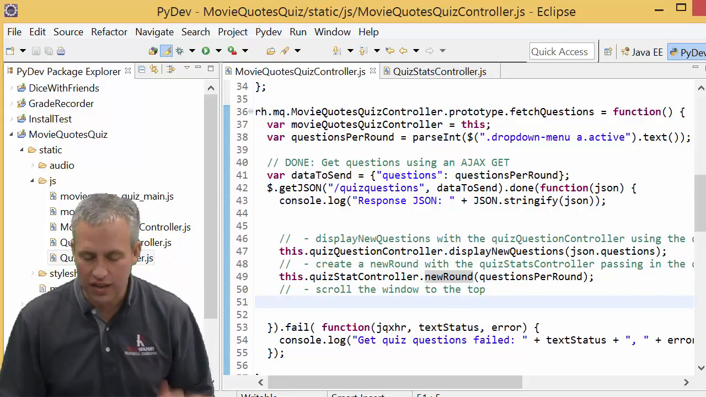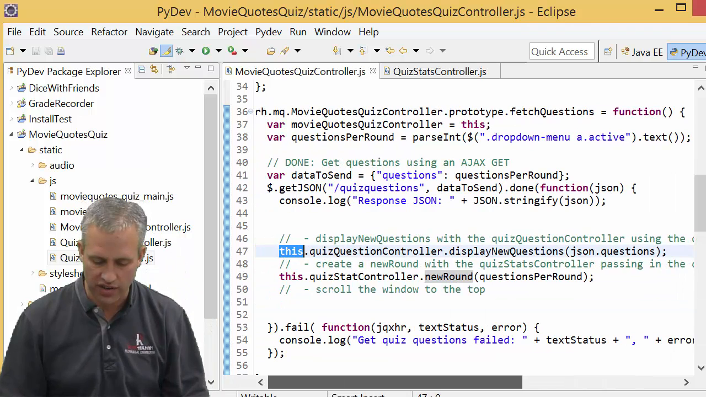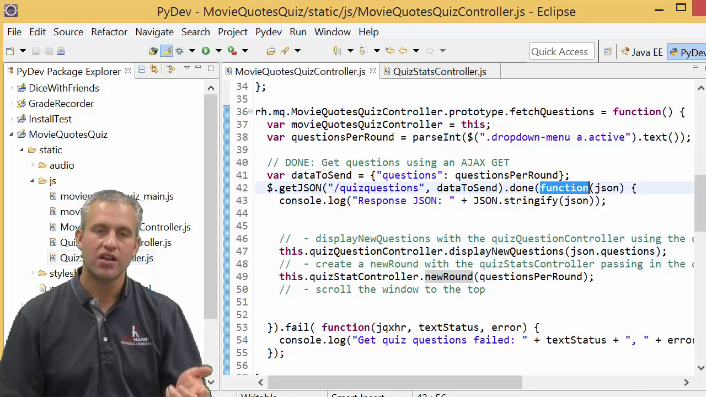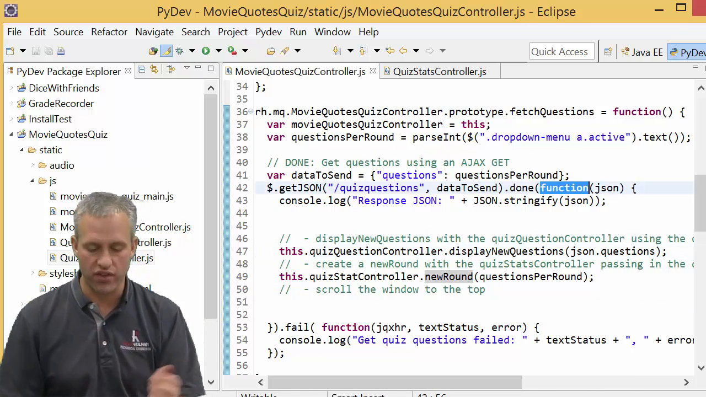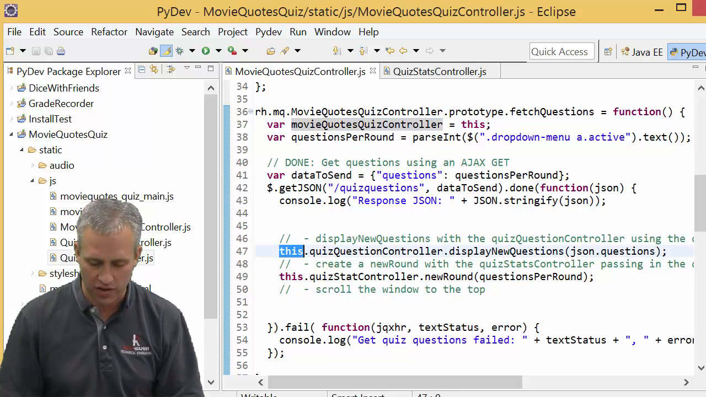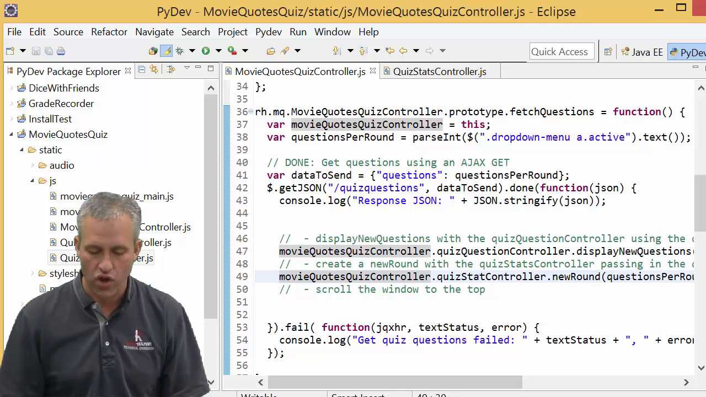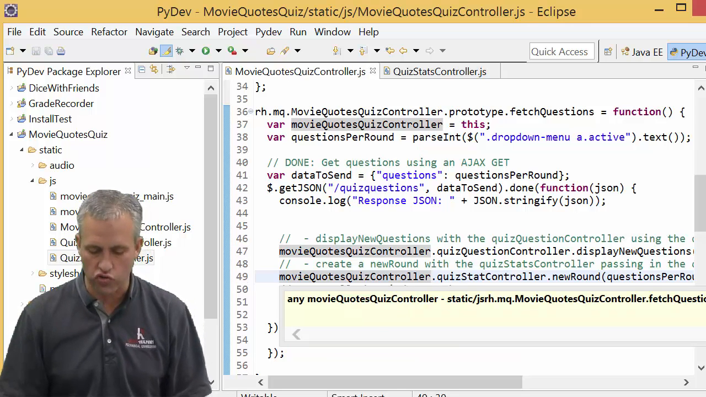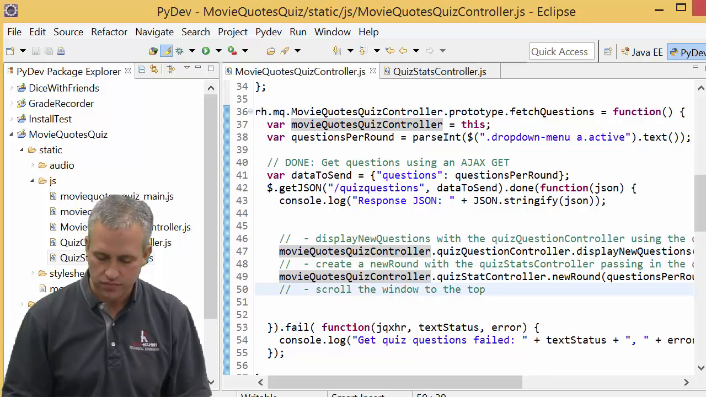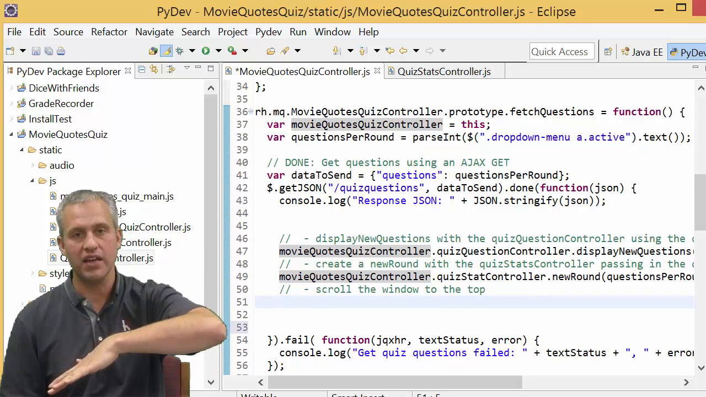We do have one little problem, and that's that we've said this, but you can see we're actually inside a callback function. So we've got the "this is not this anymore" problem, which is easy to fix. I've actually already made a variable for you up here. So where it used to say this, you just need to stick in the movie quotes quiz controller instead of the word this.